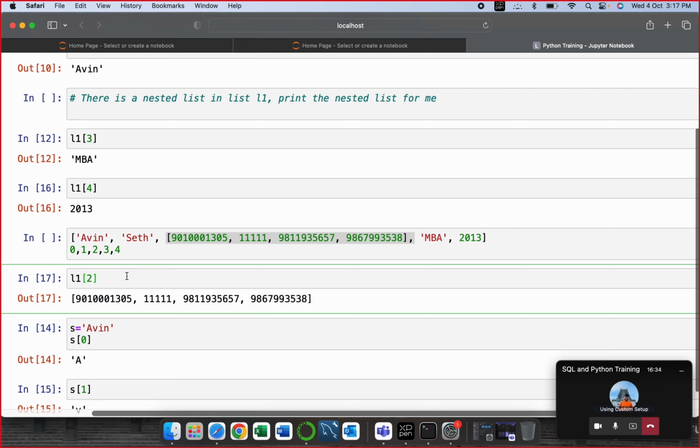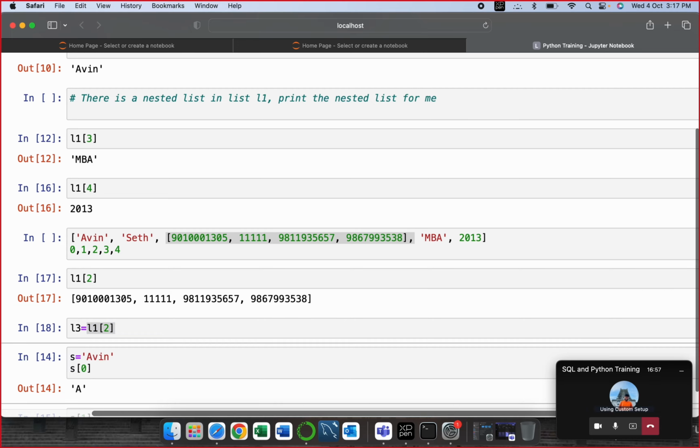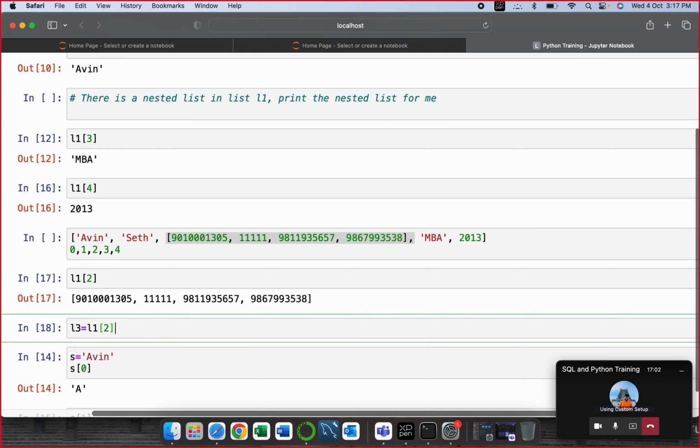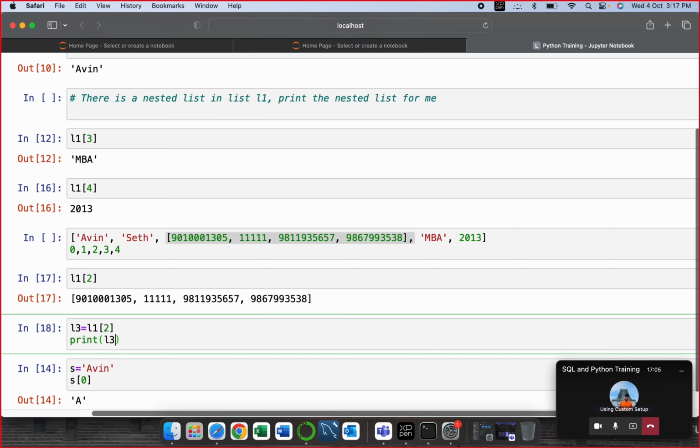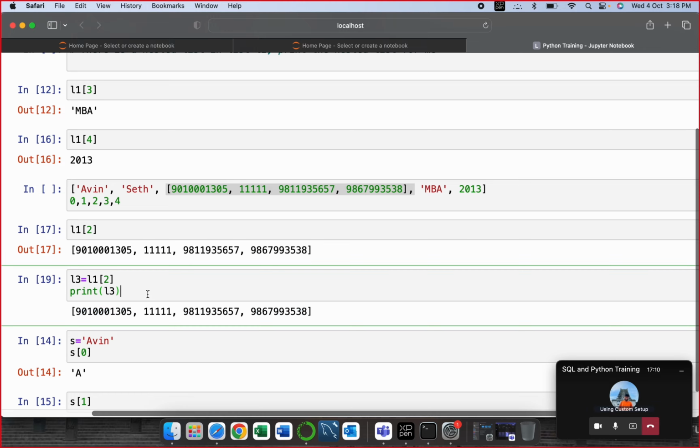Fine. Now let's say I want to save this value. I had told you earlier also, we can save the results. Let's say I create another list L3 equal to L12. So whatever value L12 gives me gets saved into L3, which is another list. When I run this and print this, I'll have L3 as this, which is a new list for me.